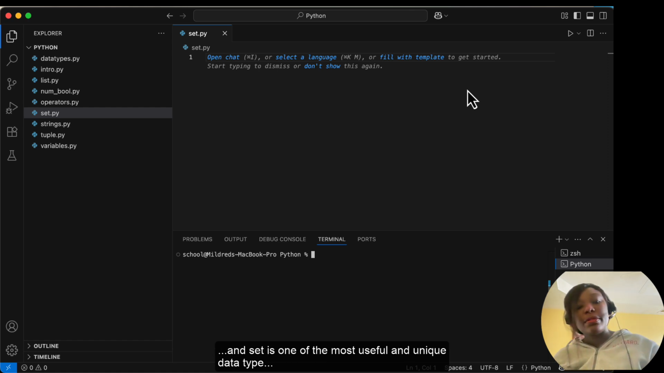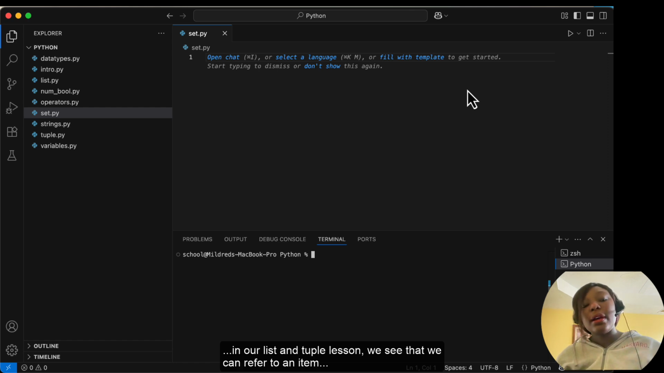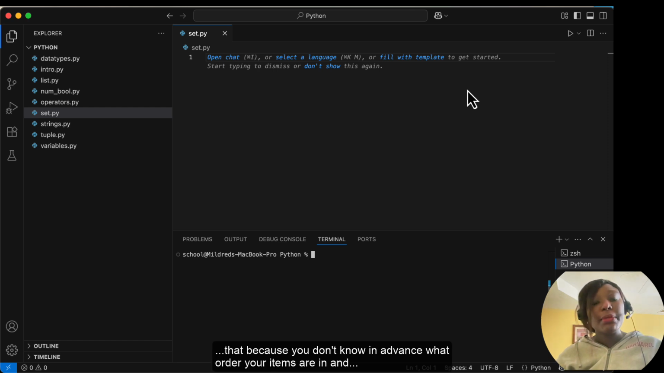A set is one of the most useful and unique data types that we can use to perform several operations that we'll see when we start building our apps in the advanced course. A set is not ordered, so you can't know the order in which the items are. In our list and tuple lesson, we have seen that we can refer to an item by calling its index position. But in a set, you cannot do that because you don't know in advance what order your items are in, and the item order changes.